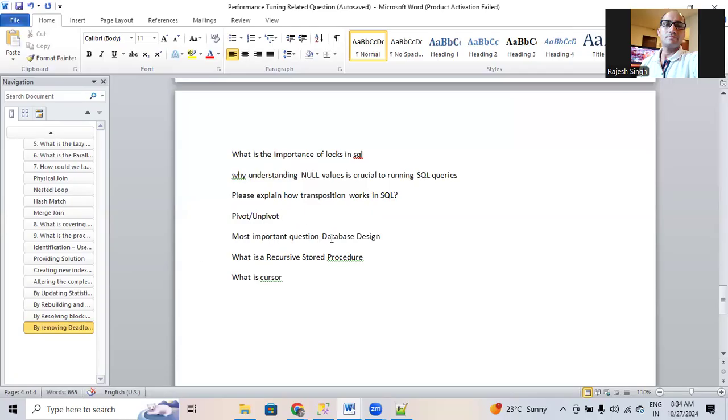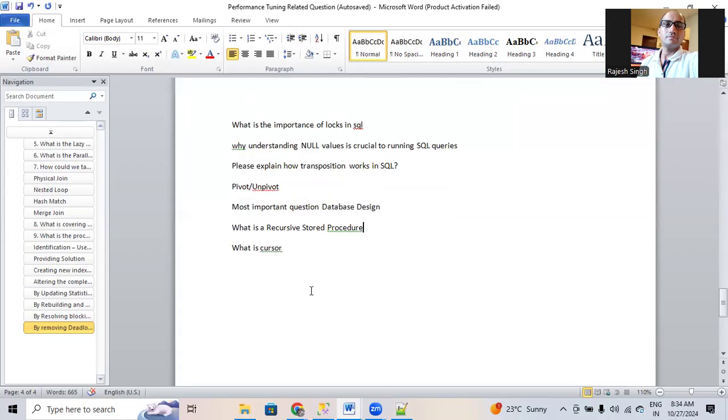Most of the important questions are on database designing. We'll explain that next, but let me first explain recursive functions. If I start on it now, it will take a long time, because database design is very crucial for any database foundation.